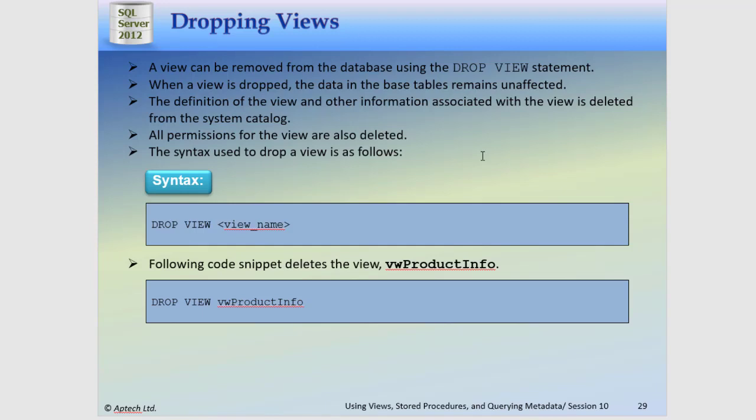Syntax, drop view, then the name of the view you want to delete. And we have this statement here. So I'll show you what to do. We are not going to delete this one. We are going to create one that we are going to delete.